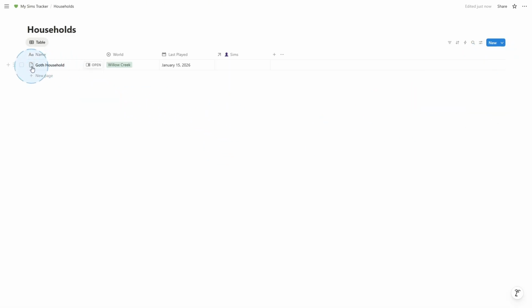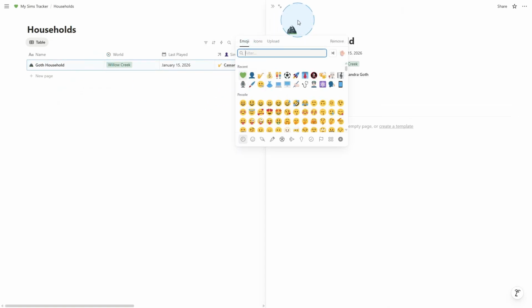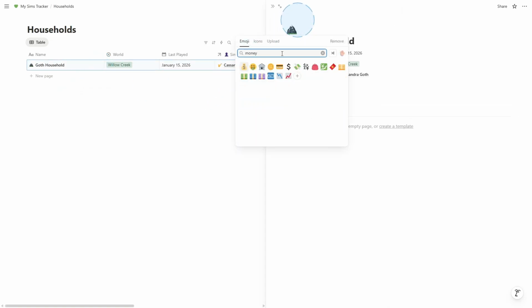So the Goth household has Cassandra Goth. If there was Mortimer and Bella, if we had created them in the Sims database, then they would have come up in this drop down. So let's open this. Let's add an icon. I guess let's put money because they have a lot of money.